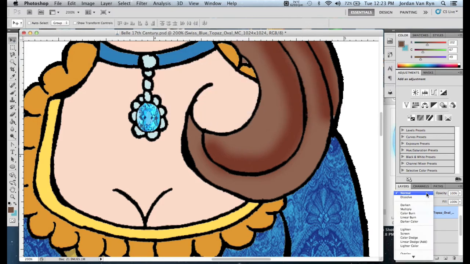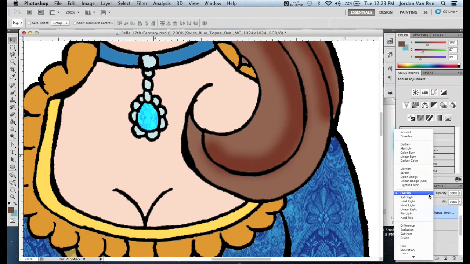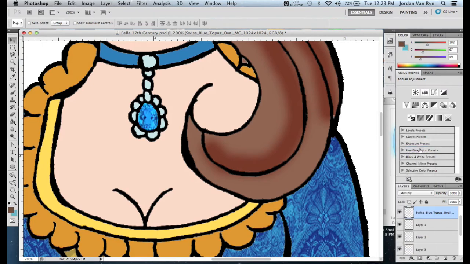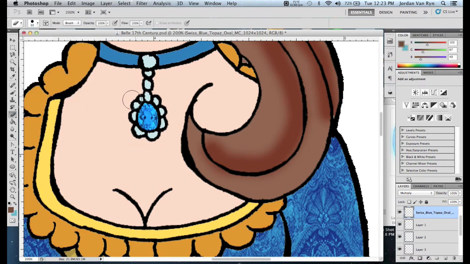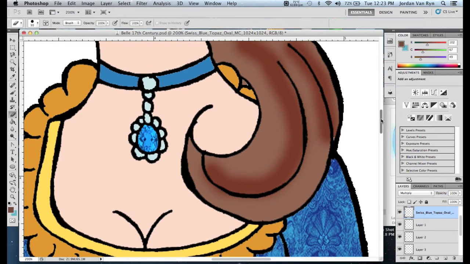There you go. Next, we're gonna choose an overlay effect, but what we're gonna choose instead is multiply, because that darkens the image and you see the details right here. And also, I'm gonna use the eraser to just clean up the edges, to make sure that it doesn't go outside the lines. So it looks all clean, and it looks like she's wearing the necklace.